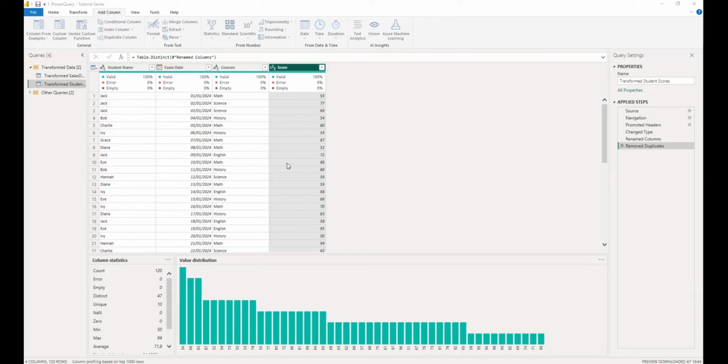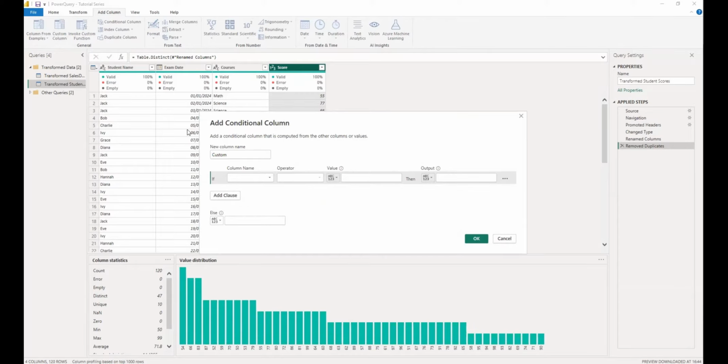When we click on conditional column, a window is going to pop up. What is the name of the new column? We call that grades, right? Now, the first column we are working on is what? Scores. This particular column is where we are working.